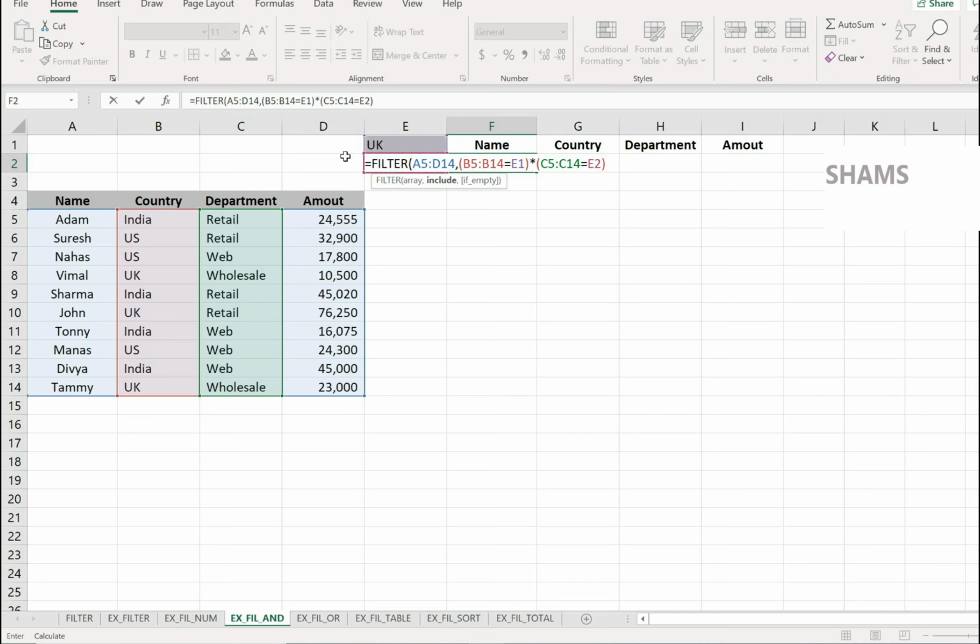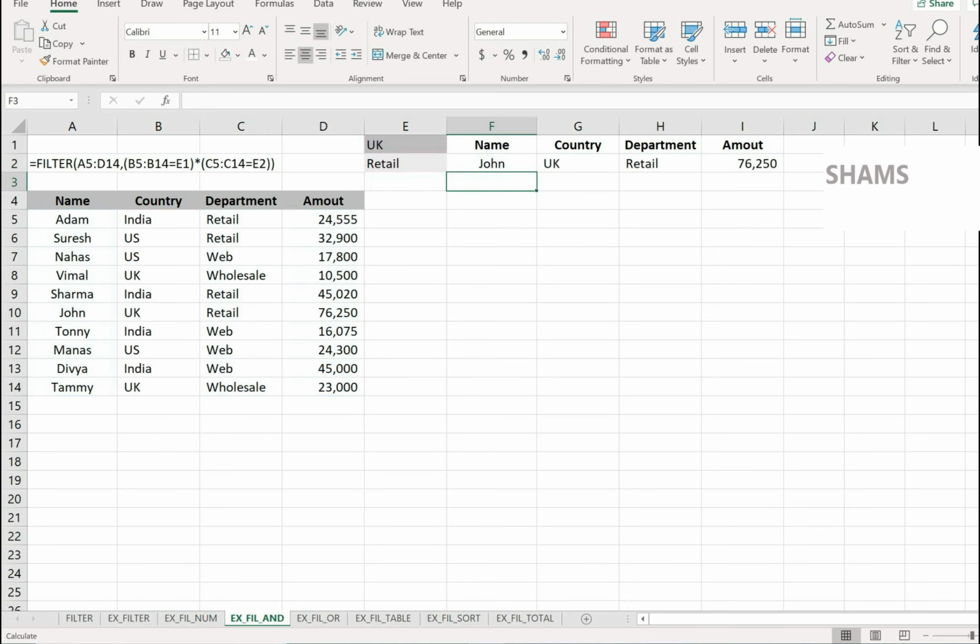You can see here when I'm entering this one, only one line is available. That means John, UK and retail, these two conditions have to be satisfied, then only this information comes into the filtering area. I'm just changing to India, you can see 2, and if I'm changing to US, you can see only one record, US and retail. I'm changing to web, there are 2 records available. I am changing to wholesale, there is no information. That's why an error came here.